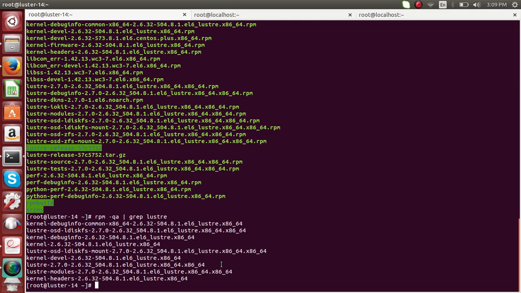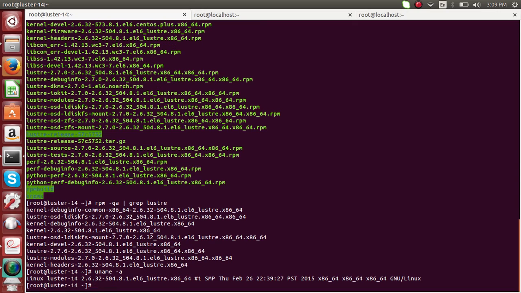After downloading and installing, we need to reboot the machine to take effect of the Lustre patched Linux kernel. If I give the command uname -a, we can see Lustre in the name here. That is, now it is a Lustre patched Linux kernel. This is mandatory for the Lustre file system on both the servers, on the management server as well as on the object storage server.